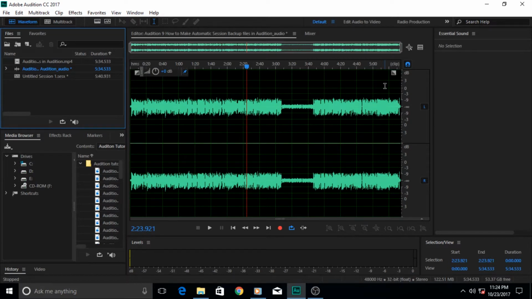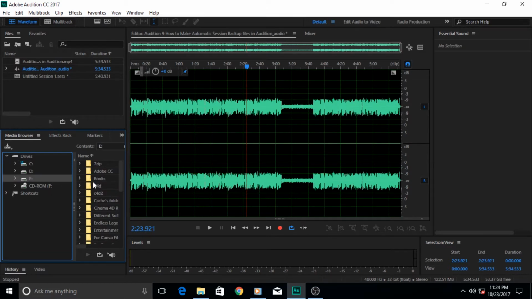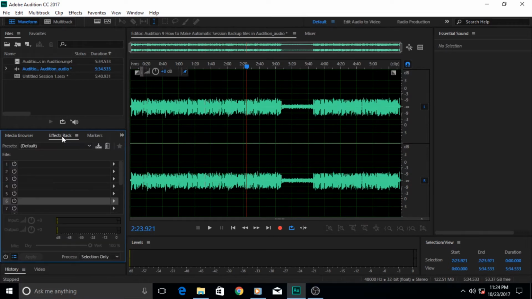Okay, other than that, the media browser at the bottom here is the last panel that I'm going to talk about in this tutorial, because the tutorial has become very long. The rest of the additional panels that are very important, I'm going to talk about in the upcoming tutorial. There is the media browser panel, in which we can browse all our drives and bring media to Adobe Audition directly.